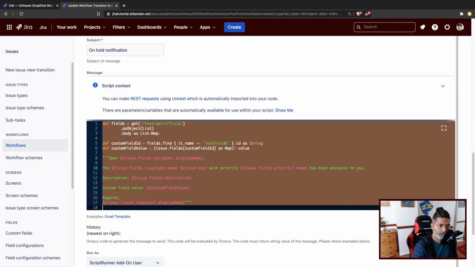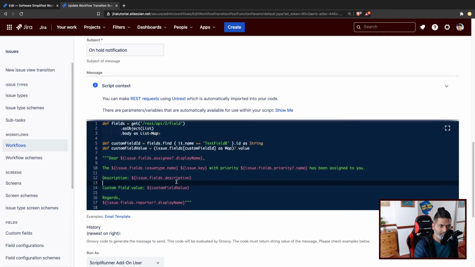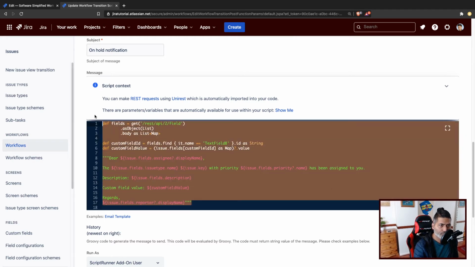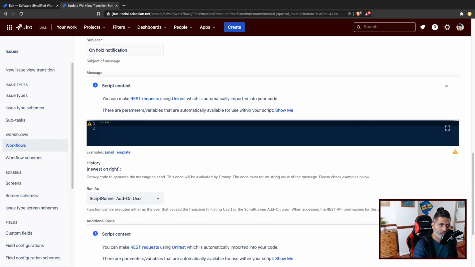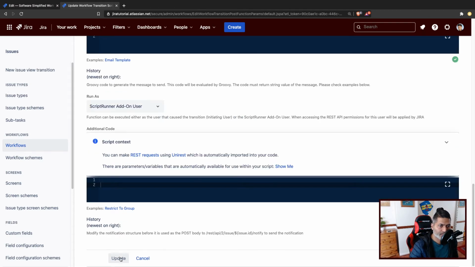And if I look at the body here, I think it has to be within quotes. Let us try email body, and let us update this.